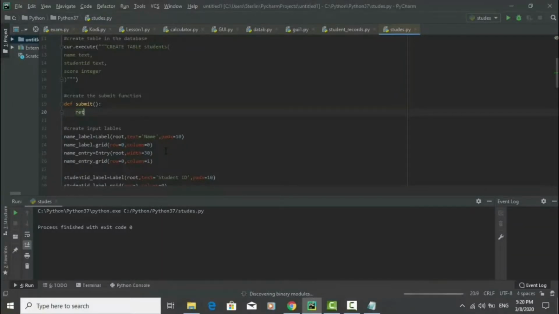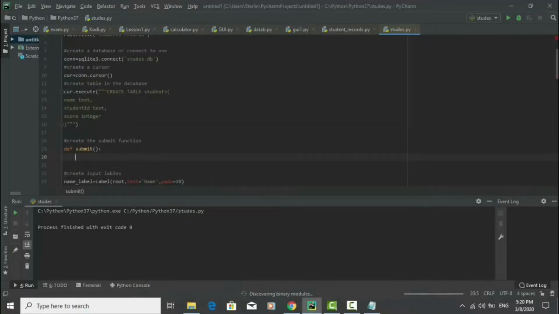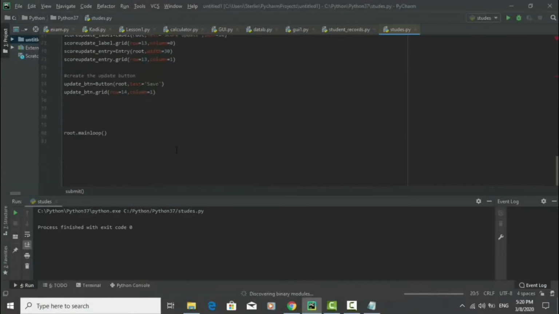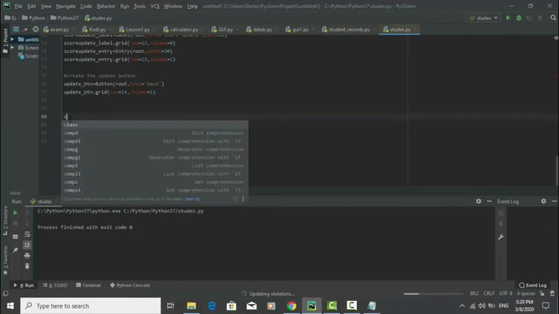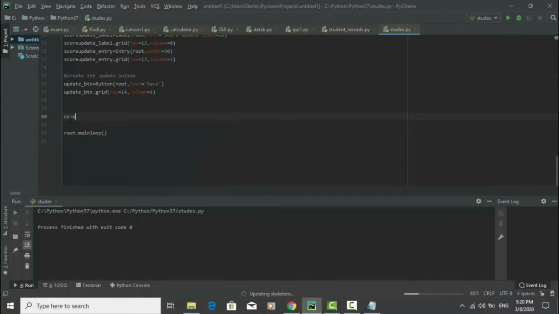Now we can do something in this function. But before we do that, every time we create a database, we are making a connection. So we also need to close that connection. To do this, we have to first commit the changes. So we do this by saying con.commit. And then down here, we can close the database by saying connection.close.